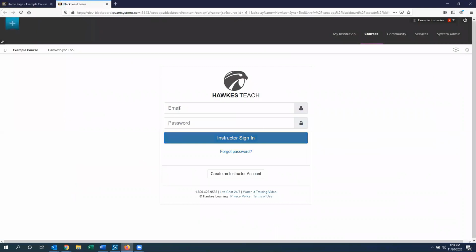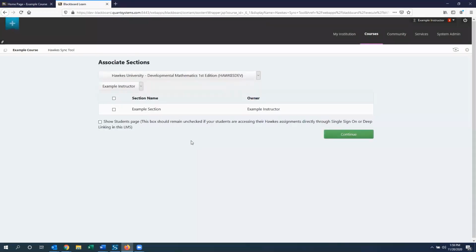And the first thing you'll need to do here is enter in your Teach account credentials. If you have not set up your Teach account yet, please reach out to your training and support specialist for assistance. So I'll click here and enter in my credentials and go ahead and log in. The next thing you'll need to do is select the Hawks section, which corresponds with the Blackboard course you're currently working in. If you need to select a different product or a different instructor, you can do so through these drop downs here up at the top.